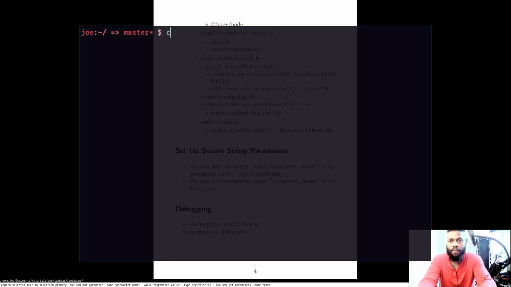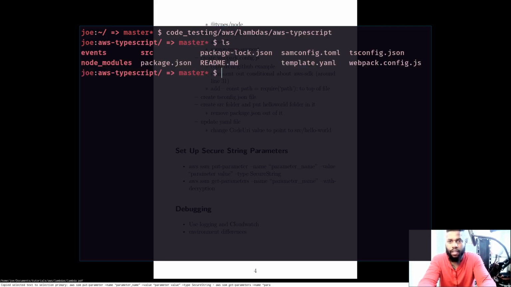Just going to go to that folder again. Code testing, AWS, Lambda, and then I think it's AWS Typescript. If I list, those are all my different files. Now that I'm in here, I can say aws ssm. SSM is a part of what's installed when you install those CLIs. I'm going to say put-parameter.